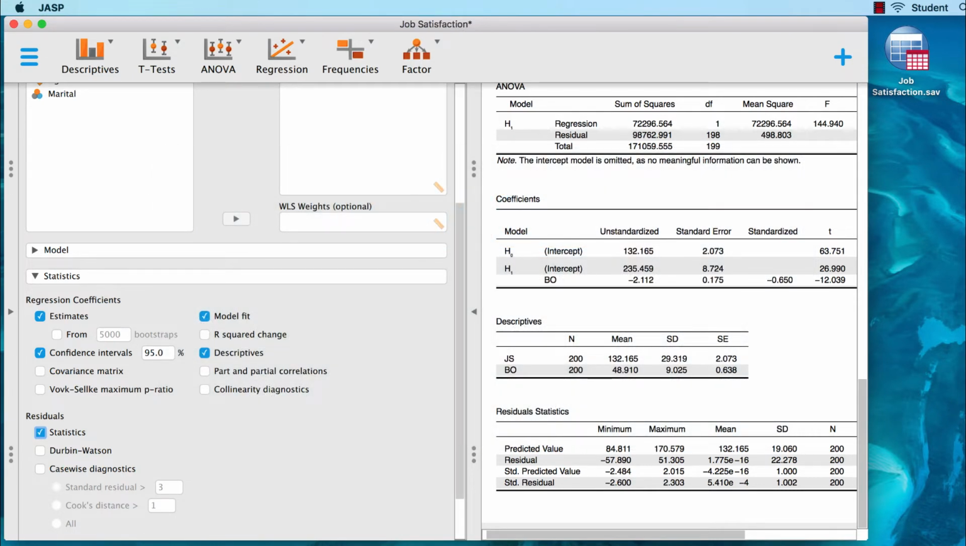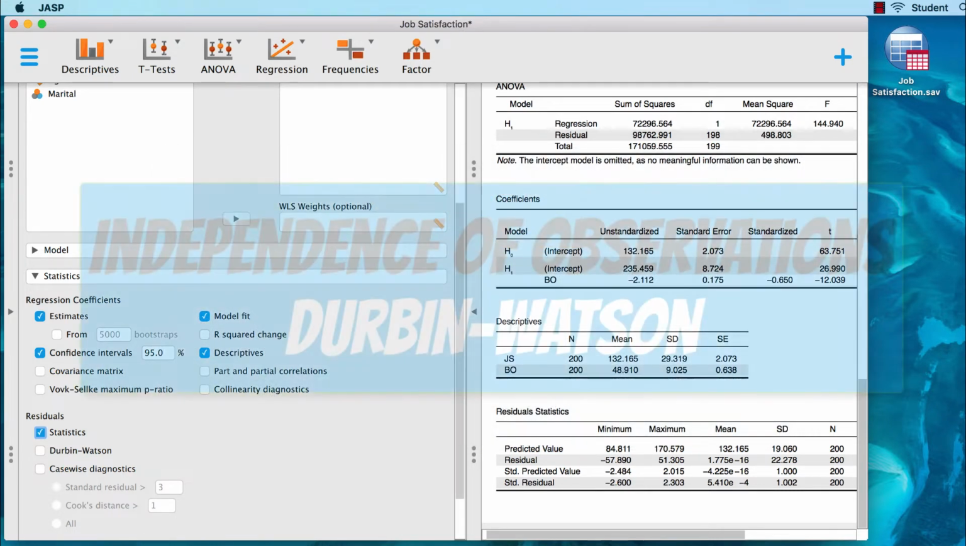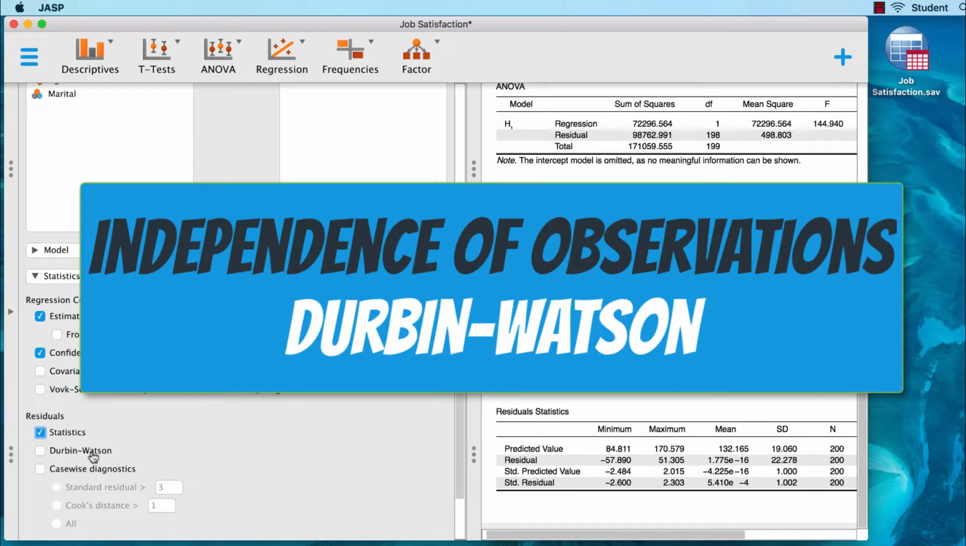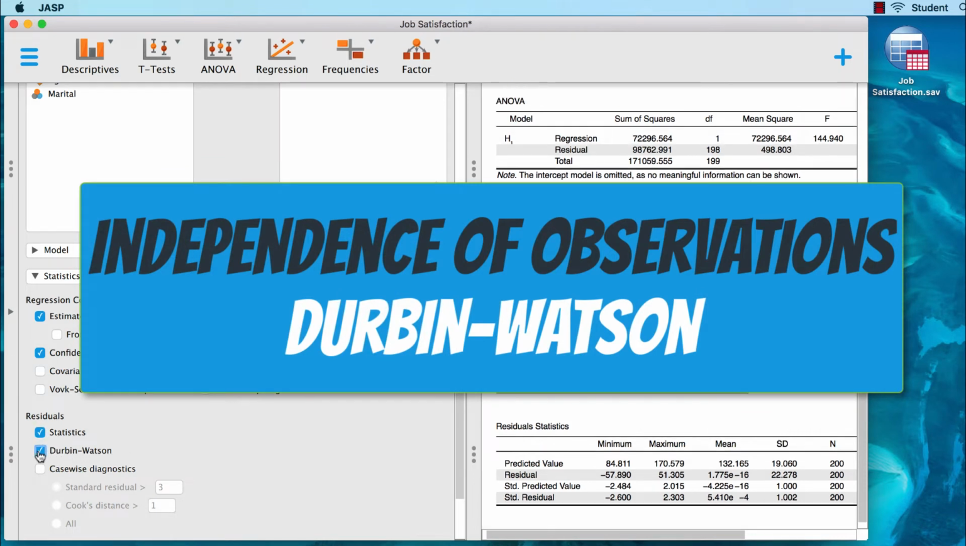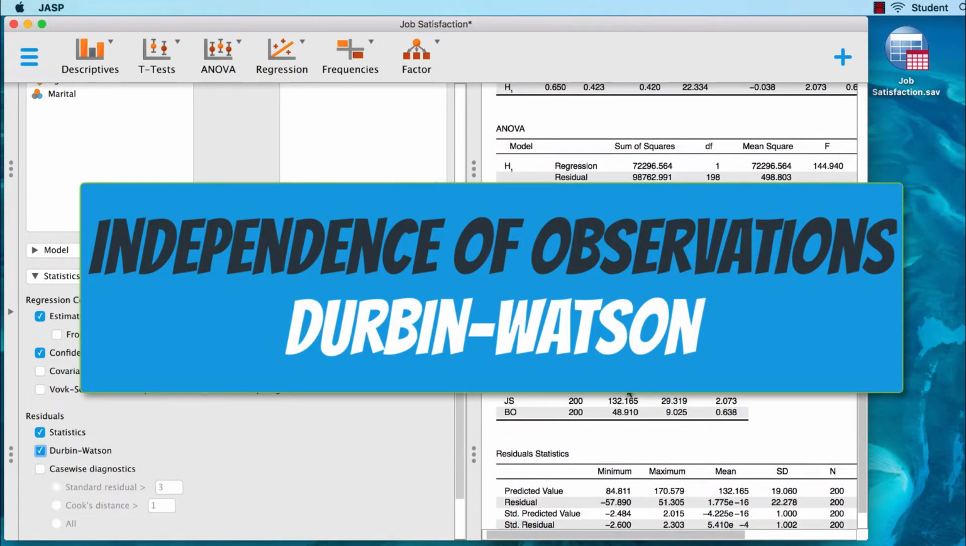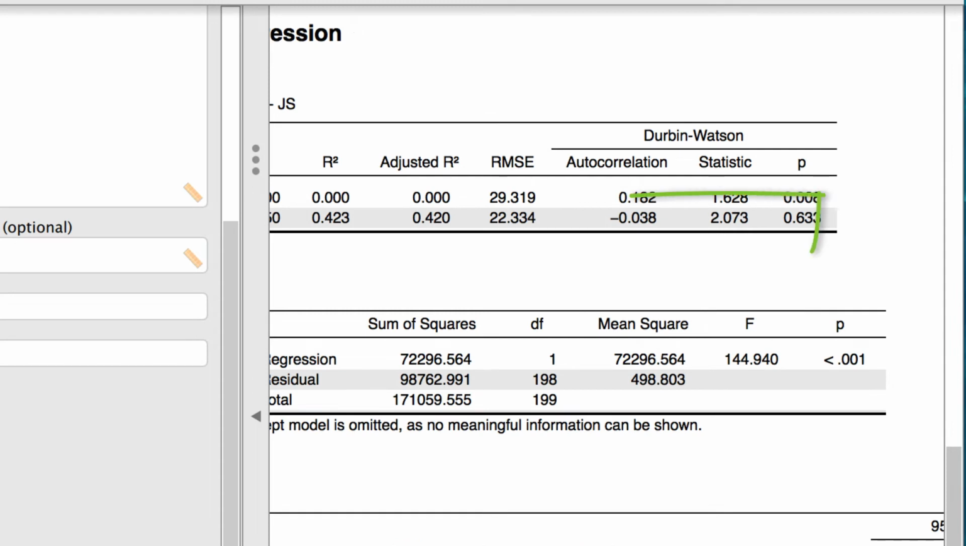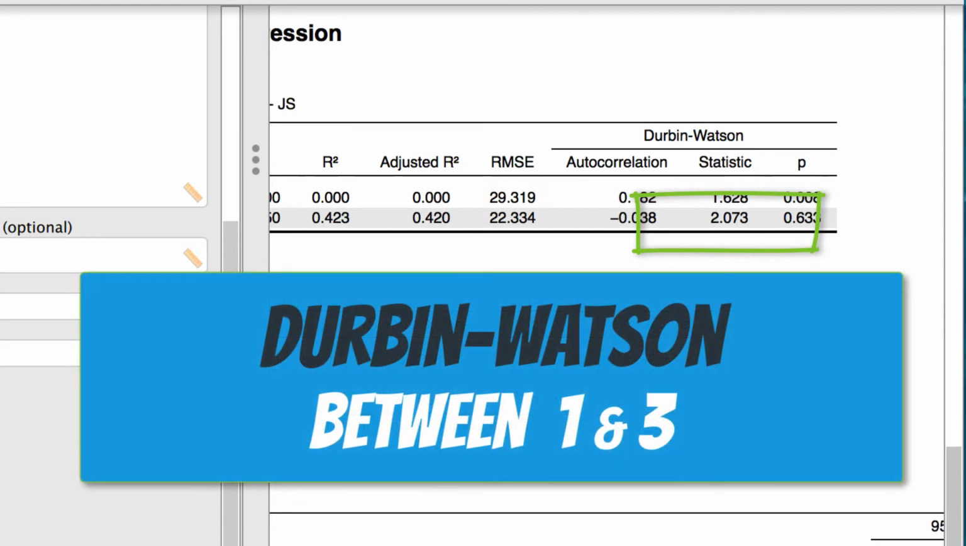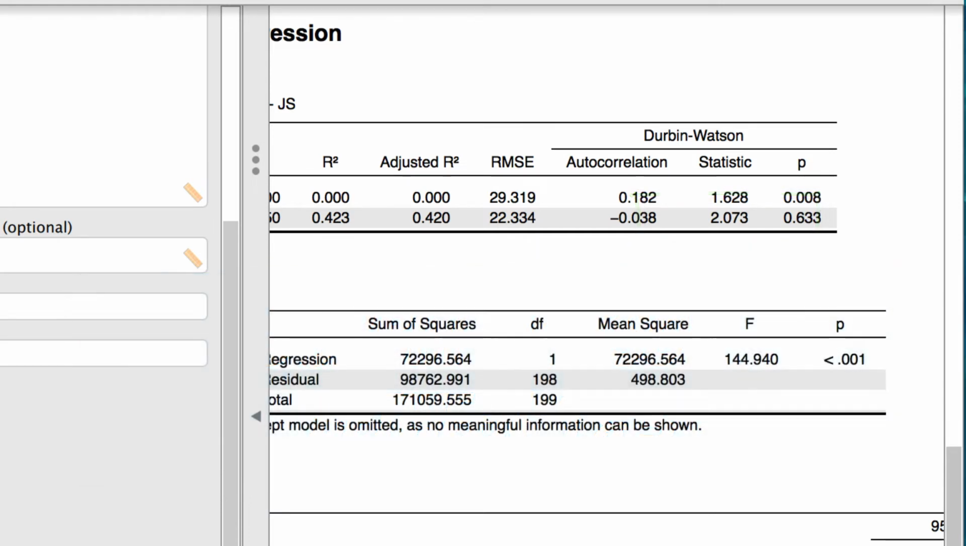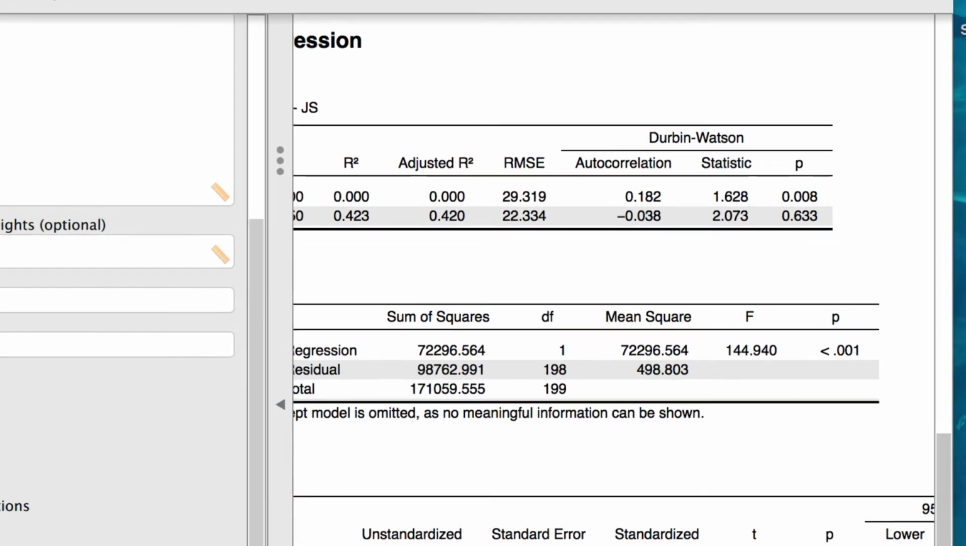Okay, good. No outliers. Let's check for independence of observations, which we check by examining the independence of errors using the Durbin-Watson test. The Durbin-Watson statistics are close to 2. Good. We don't want the Durbin-Watson to be less than 1 or greater than 3. So the assumption of independence of observations has also been met.